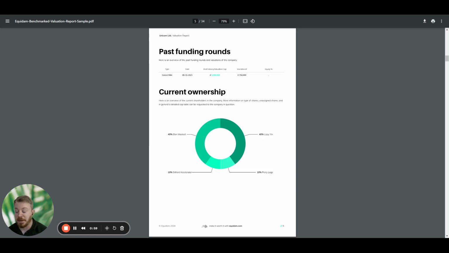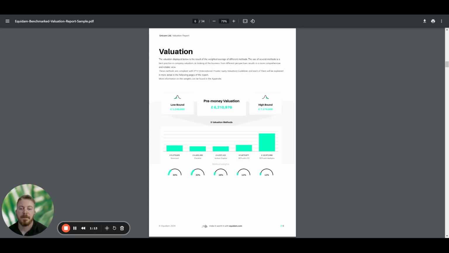And past funding rounds, obviously very useful to know. Current ownership, primarily you probably want to see things like what percentage do the founders still have at the moment. Maybe other investors could be a concern in some cases.